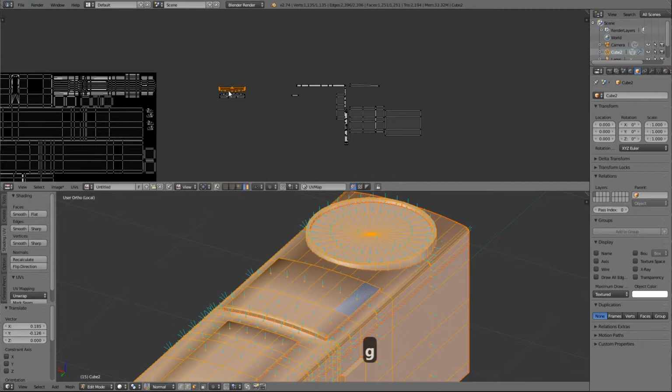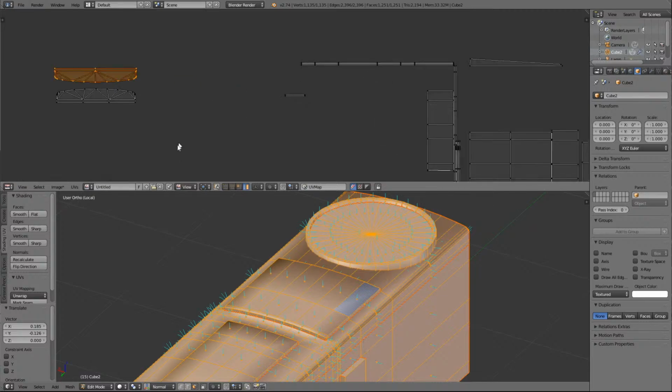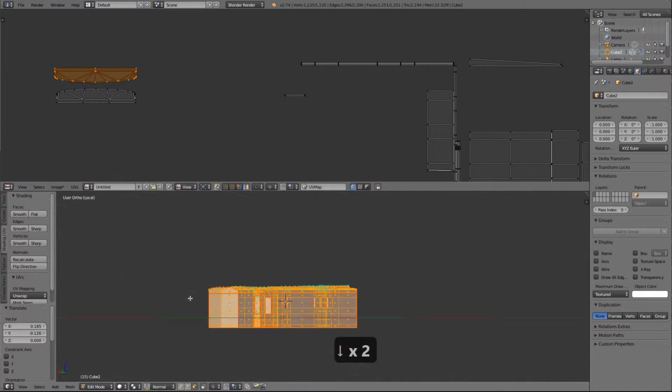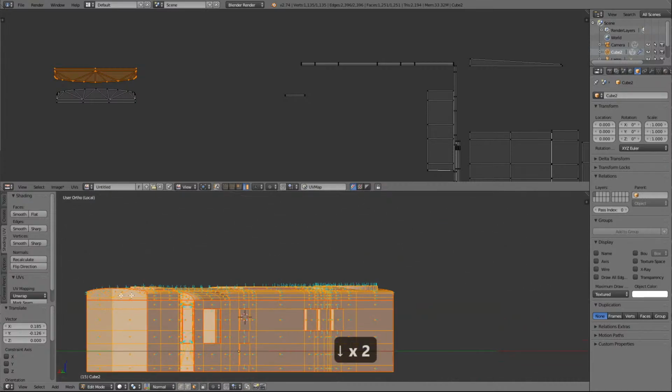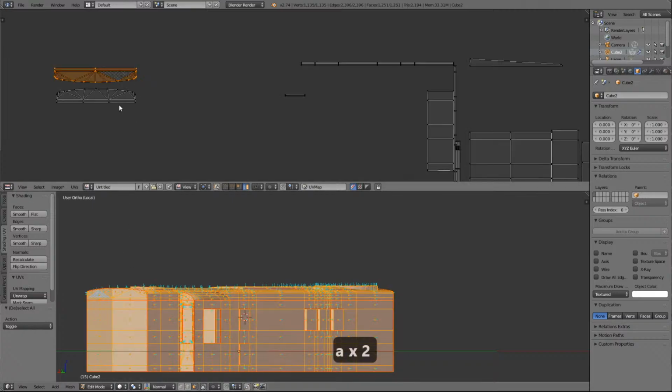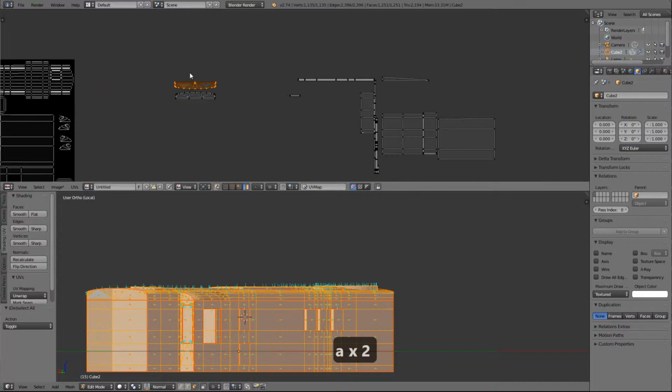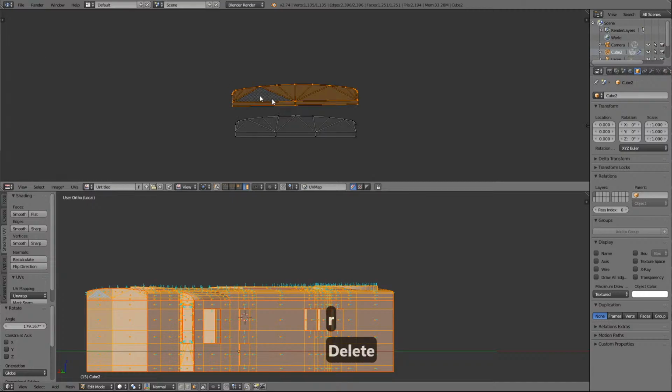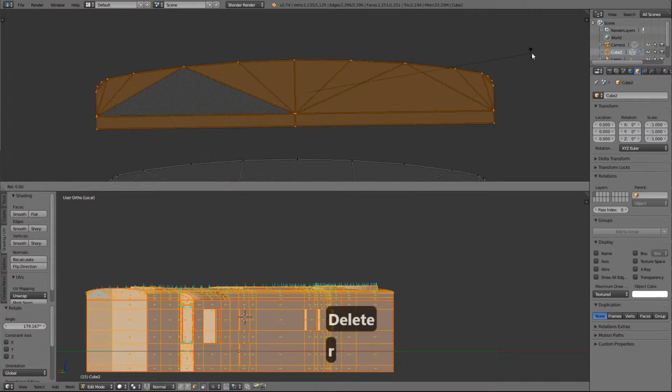Put them there. Now it's upside down. And which one is that anyway? That's going to be the front. That'll be this part here. So if I go A to deselect that, let's select them. There you go. So she's upside down. Go rotate. Rotate again.